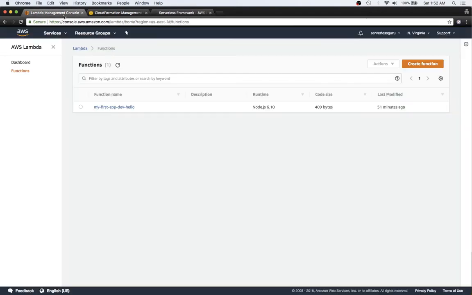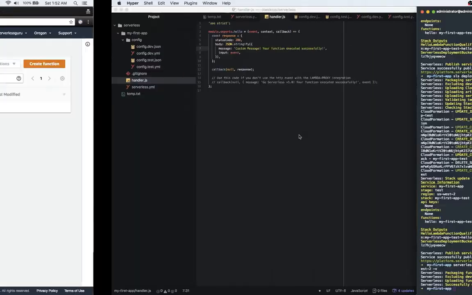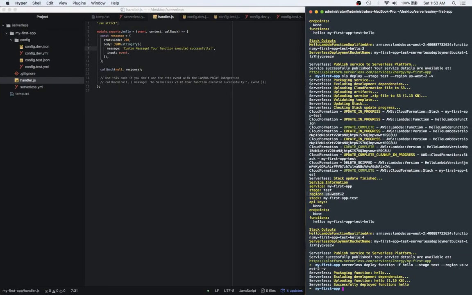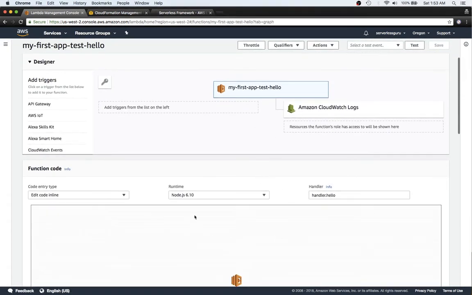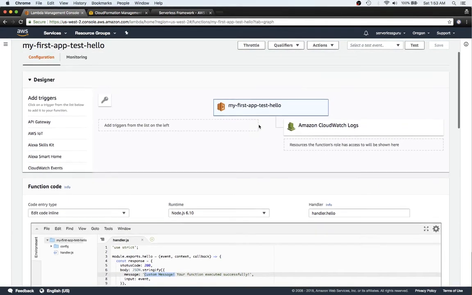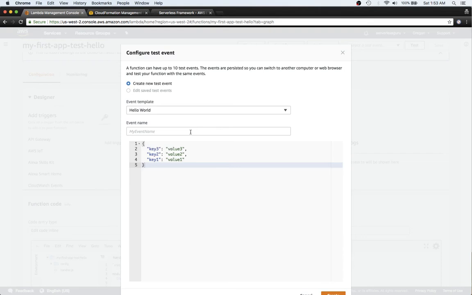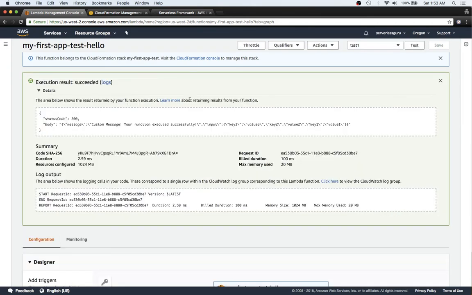We can switch back over to the AWS console. We can switch over to the US West 2, which is the region where it was deployed. And we can see our my first app test hello. And if we look inside of the console here, we can see that our message was changed. So we did actually redeploy it. We're going to create a test function called test1, and we're going to hit create. Since this has been updated, we're able to run it and we're able to see our custom message added.